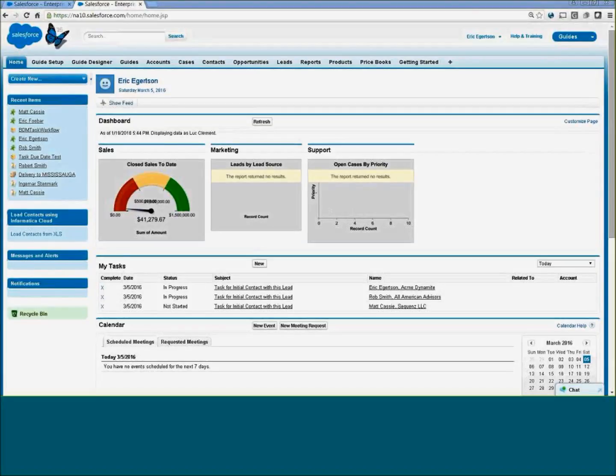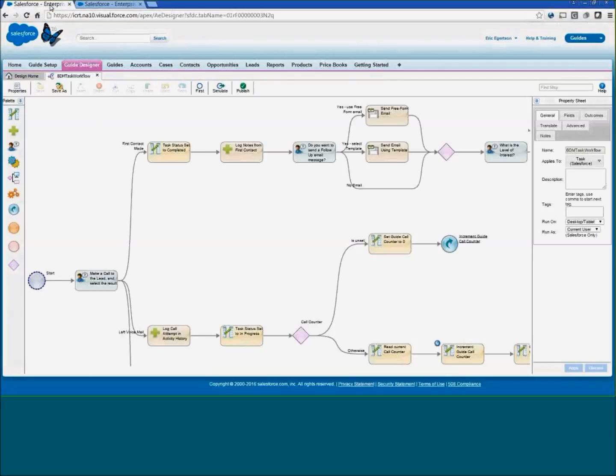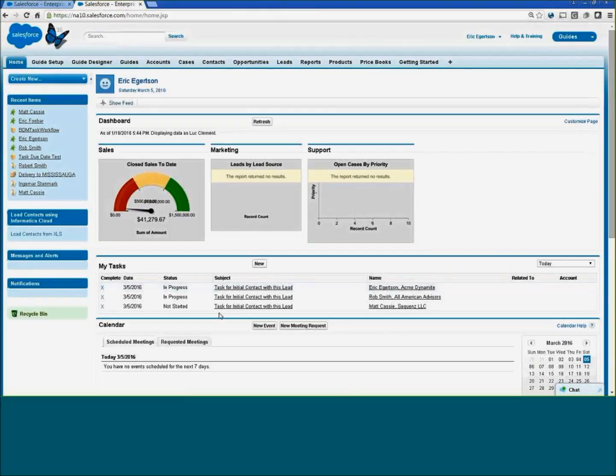Okay, I'm going to show you a brief demonstration of how we can use Informatica Cloud to automate the task workflow for our business development managers, specifically task workflow around lead follow-up. So if I go to my Salesforce home screen, right here, I see a list of the tasks that I'm assigned with today's due date. And here's one that's not started. It's a task to follow up with Matt Cassie.